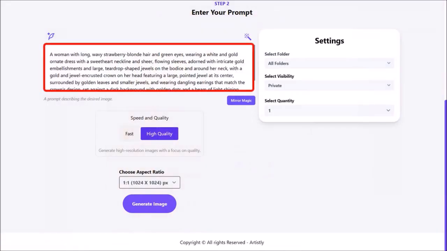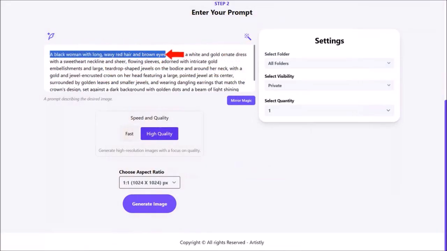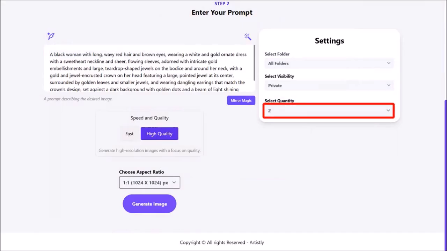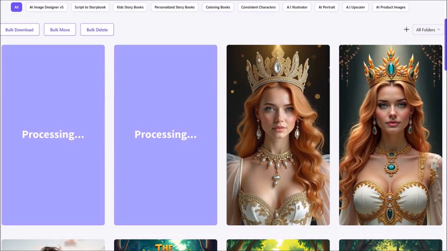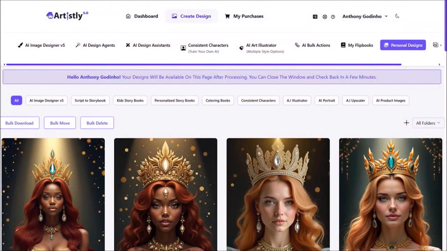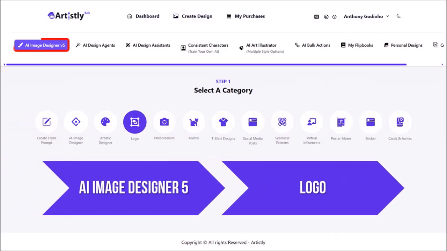It'll bring me back to this page. I'll modify this prompt to generate a black woman with red hair and brown eyes. I'll change the quantity to 2 and then click on Generate Image. Again, it will then start processing the image, and here are the 2 regenerated images. Let me scroll down and I'll show you AI Image Designer version 5 and Logo.